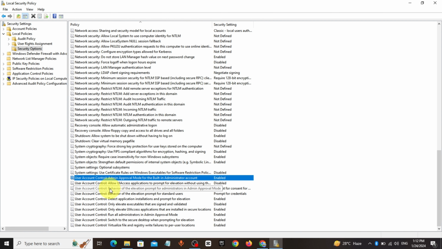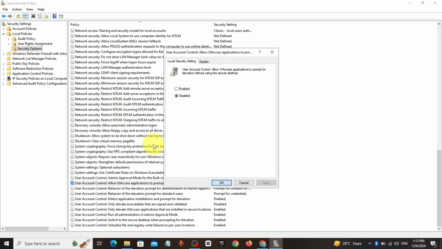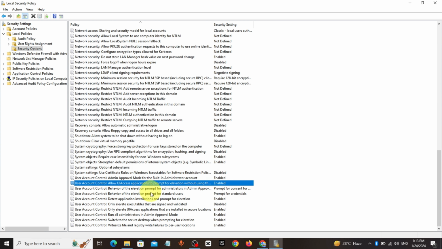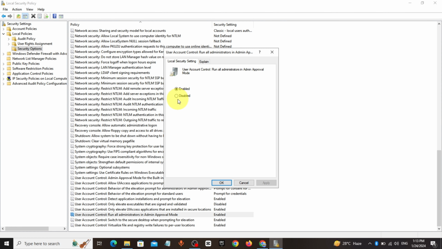Search for "user account control allow UIA access applications", click and enable it, click on apply, click on OK. Click on "user account control run all administrators", click and enable it, click on apply, click on OK. Restart your PC. That's it.